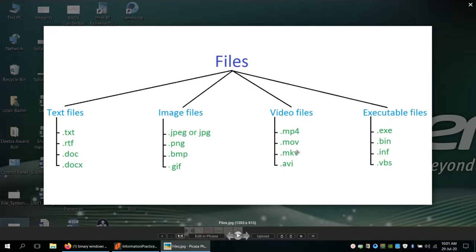We have MP4, we have .mov, which is particular to the iOS operating system. Then we have MKV, which is one other kind of file format which supports many video and audio codecs. And then we have the AVI file. These are different kinds of video formats. Neither will they open in the text editor, nor will they open in any of the photo editors.